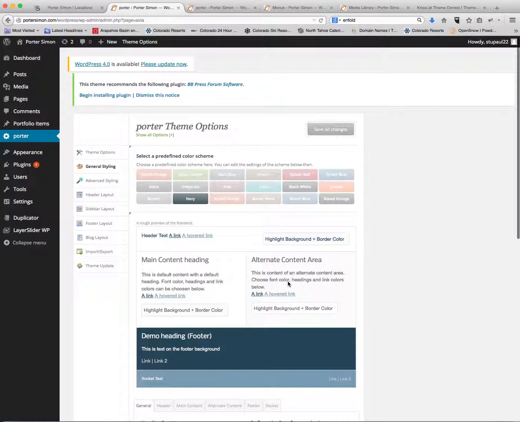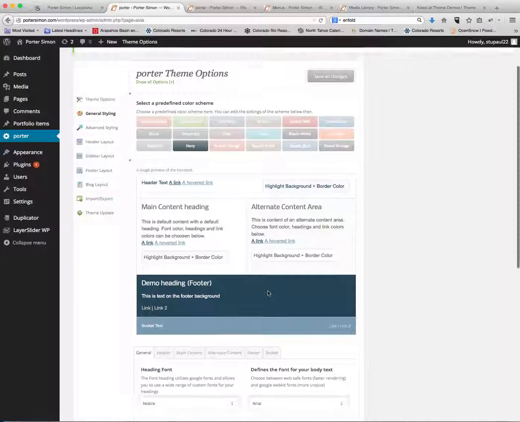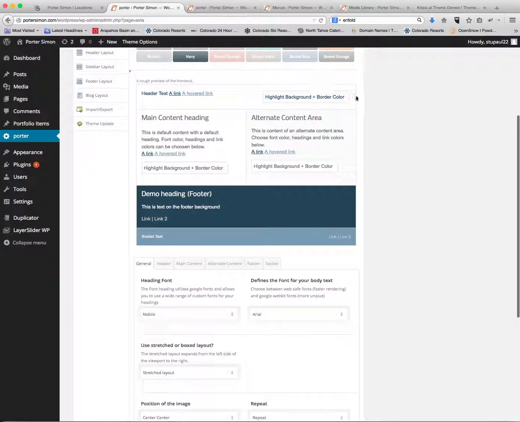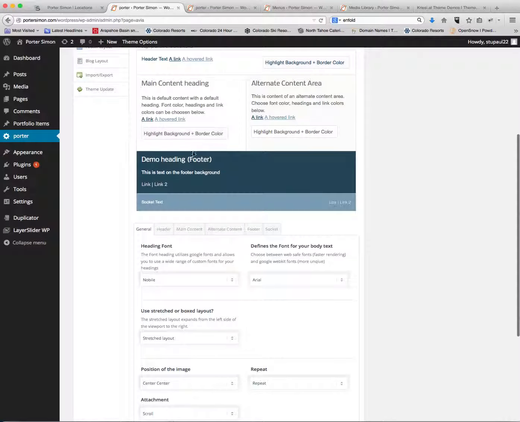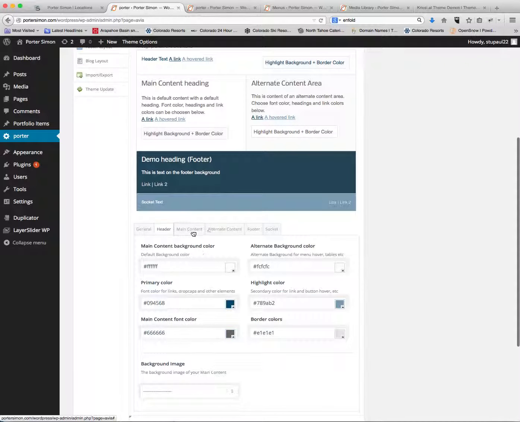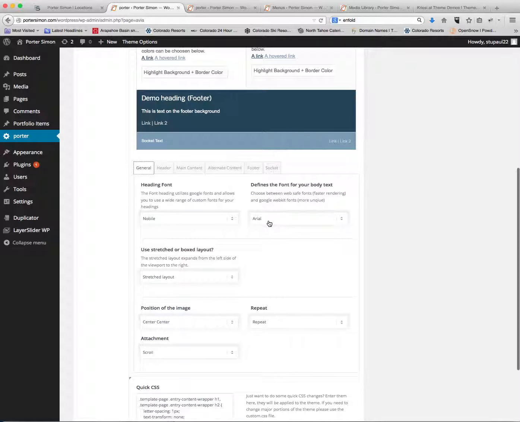Under general styling, one thing I want to caution you is never to press any of these buttons at the top and click save, because that'll overwrite all the styling that I've done. Here's a sample of the styles that I've created. These colors and fonts and font sizes are all set under these tabs here. In general, I've selected Noble as your heading font, Arial as your body font. I've used a stretch layout.